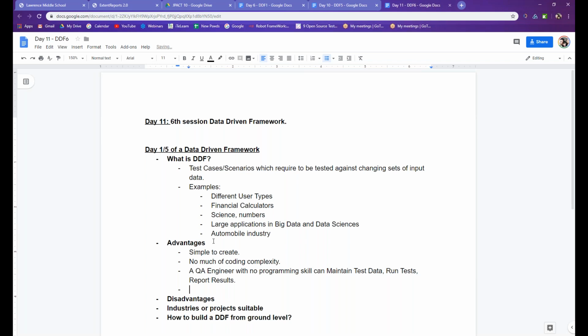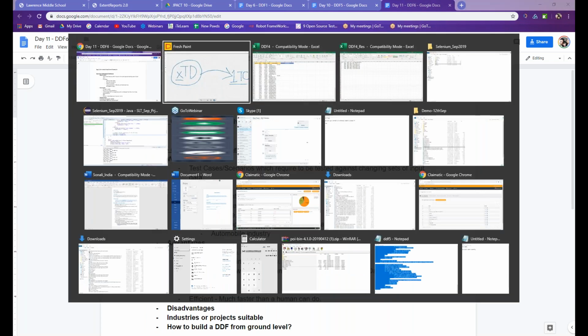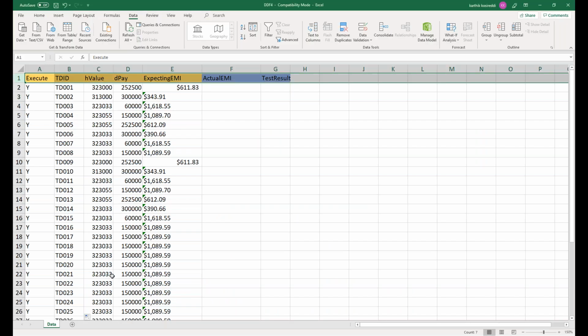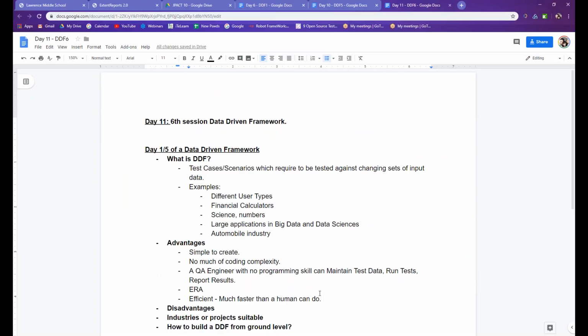And it basically has efficiency. How is it efficient? Much faster than a human can do. There is no way you can beat the speed of this machine executing hundreds of tests at the same time. And yes, reusability. So we build it once and maintain it when the functionality changes.